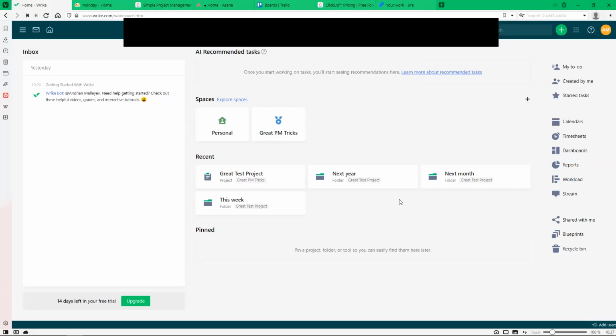Hello and welcome to our session regarding project management tools specialized in agile project management. I will talk about tools that we discussed on the last session.